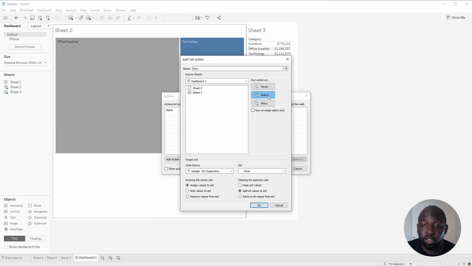And I want to do this on selection. You can see here that selection is already pre-selected. And the thing I wanna do is assign values to the set. So you can see here, that's already ticked. And when I clear the selection, I'd like it to remove all values from the set. So I'd like nothing to be in the set. So it should all turn gray if I clear the selection that I've just made.